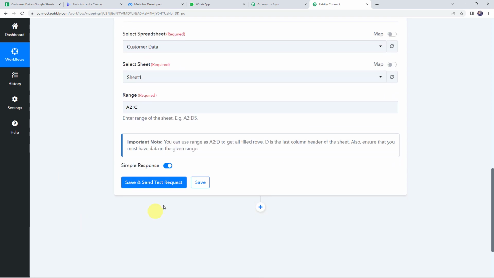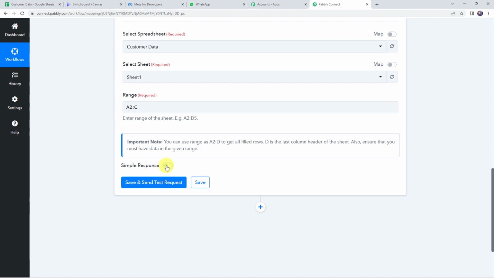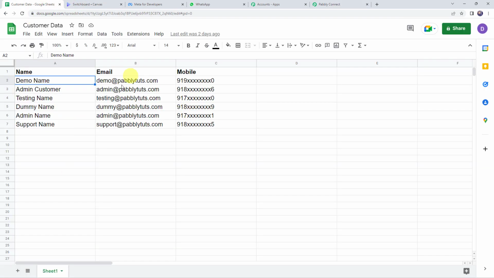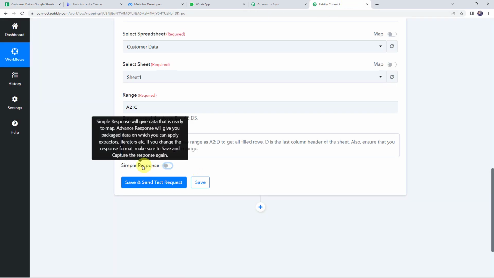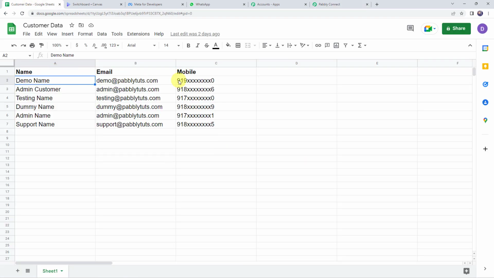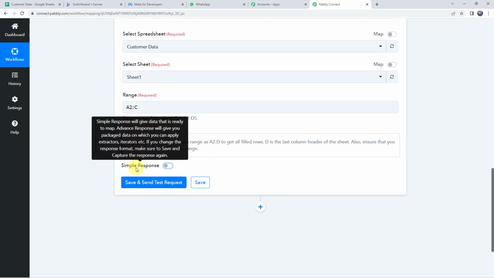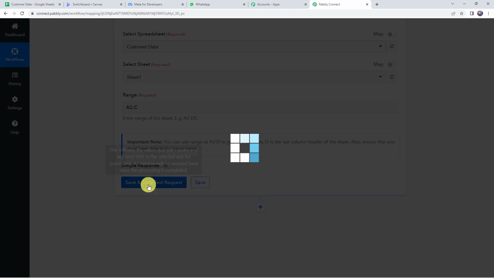And now before clicking on save and send test request, first we are going to enable this simple response to advanced response so that all the customer details are captured in Pabbly Connect all together. Okay. If you are not going to select this option, if you capture the data in the simple response, then only the first row data will be captured in Pabbly Connect and only the first row customer will be receiving the WhatsApp message. But we want to send the messages to all these customers. So that is the reason we have to select the simple response to advanced response. And now we are going to click on save and send test request.